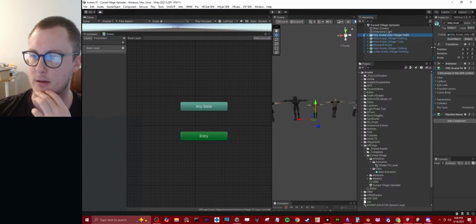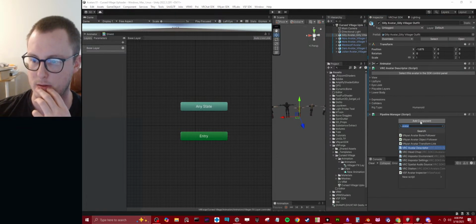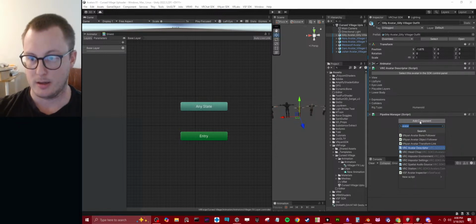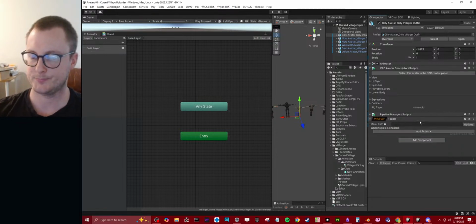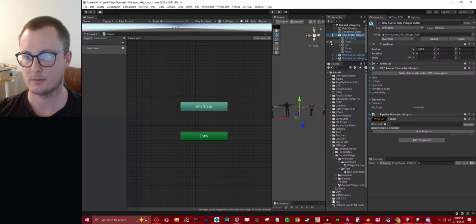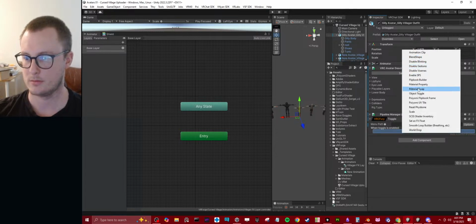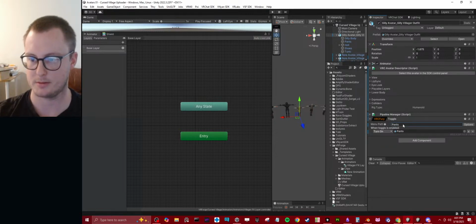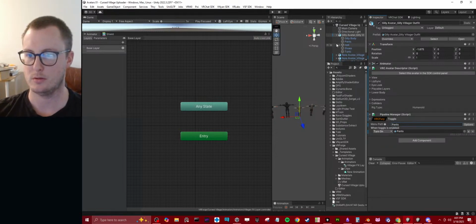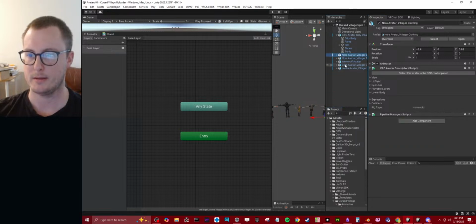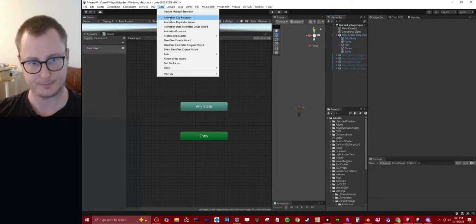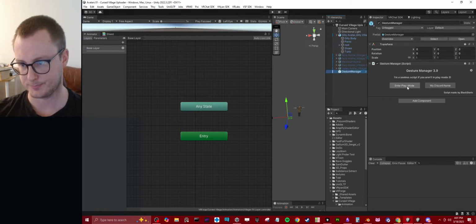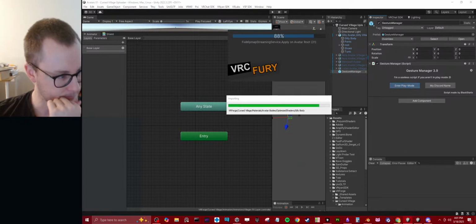So we'll add to one of these characters a toggle. And we'll toggle the pants. Say pants. And then we'll hide these. Add the emulator. Enter play mode.